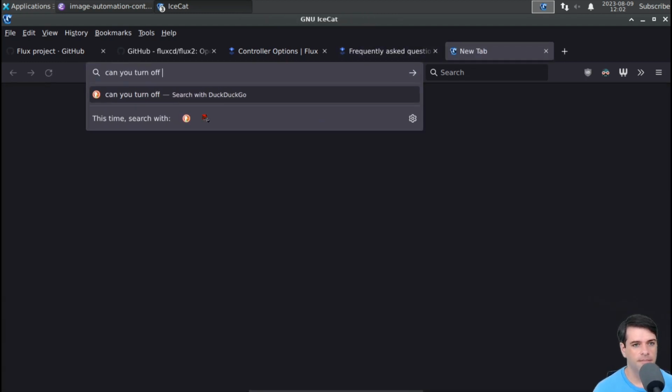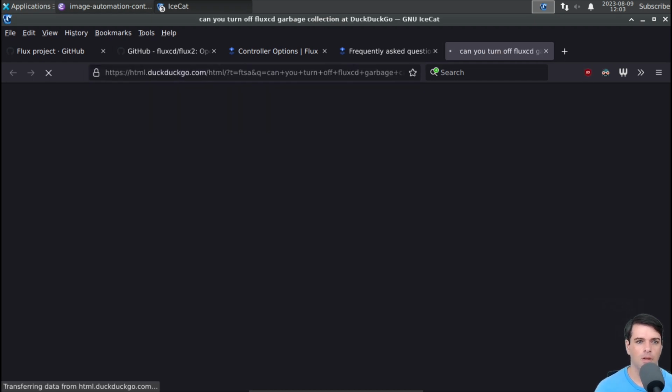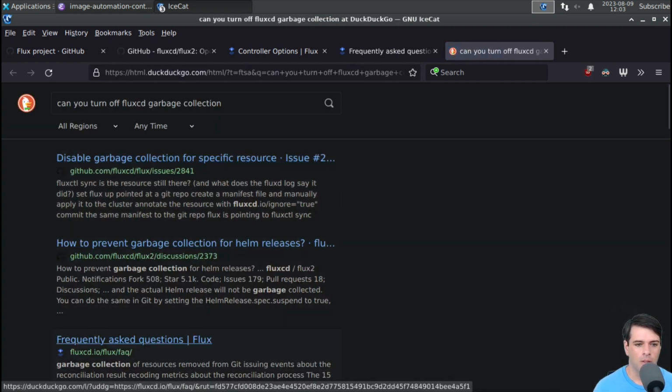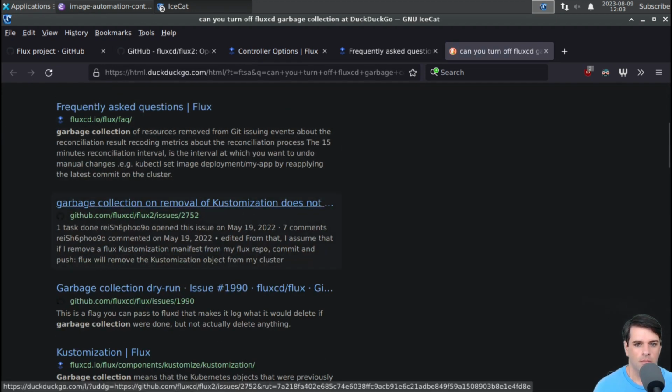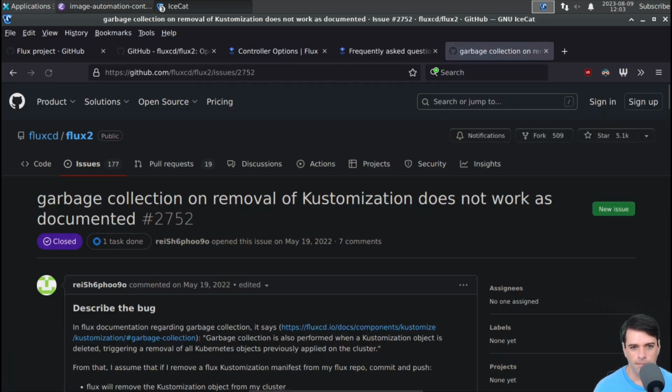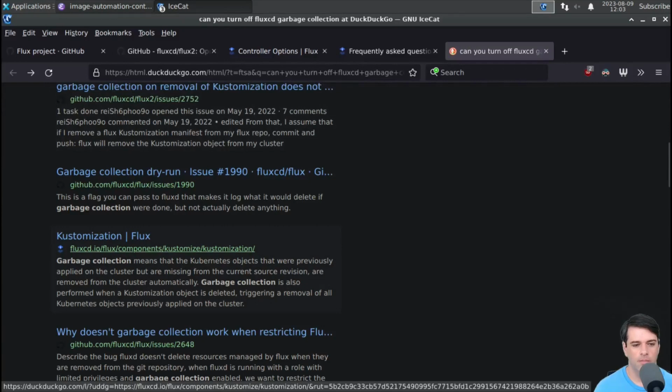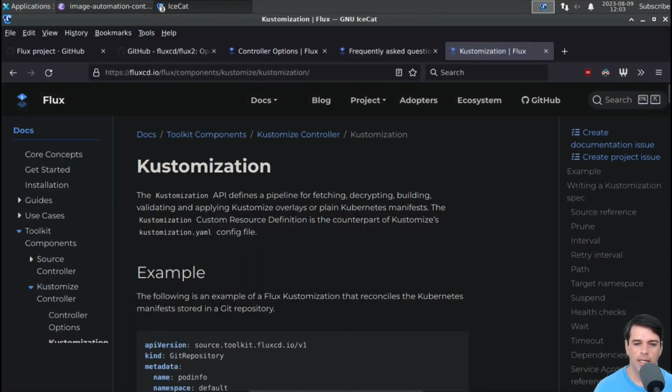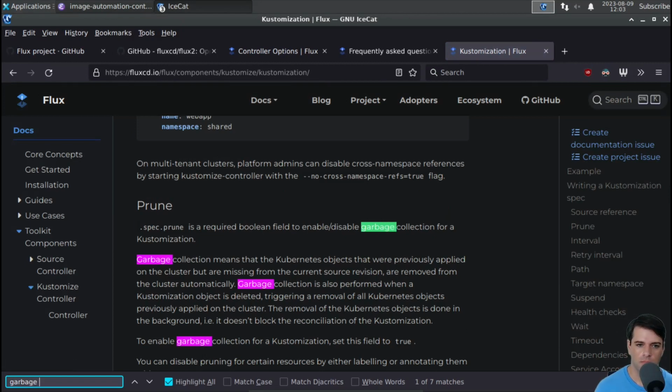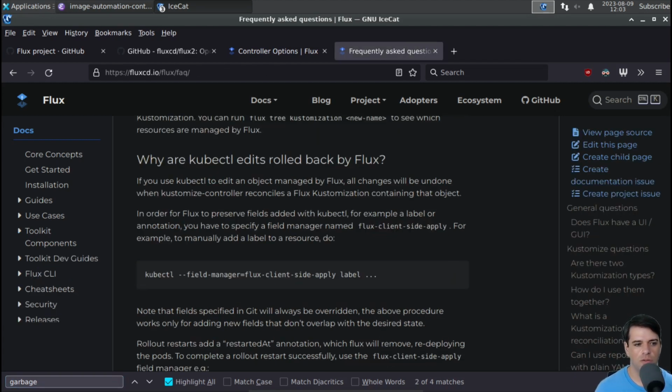Let's try, can you turn off Flux CD garbage collection? I don't know. There's nothing really obvious. It seems like they believe in garbage collection, and to disable it, you need a prune thing on every spec, which is just too much work and too easy to get wrong. So I was feeling like this was a good, simple project that might be useful for me, but given that it's going to start deleting things if I make a mistake, I think I'm going to pass.